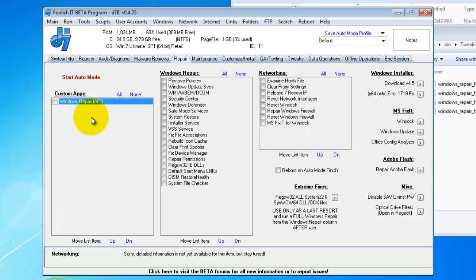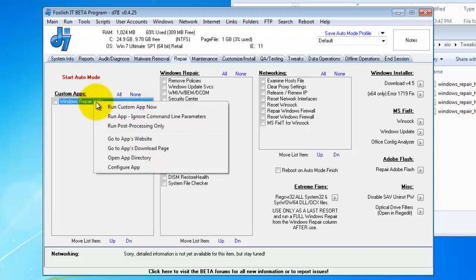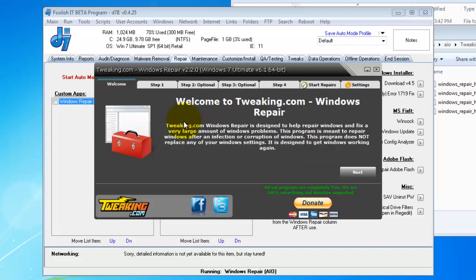But if, for example, you did not want this to run automatically, at least until you've configured it or something like that, you can right-click on it and run app-ignore command line parameters. That will ignore the /silent parameter we put in there. So when you run it now, it just opens the app as it would if you were to double-click on it in Windows Explorer.